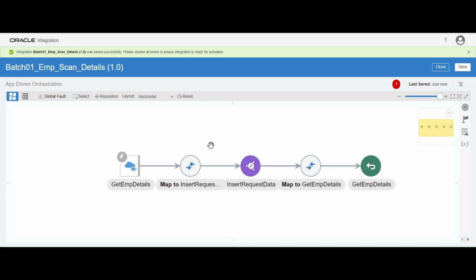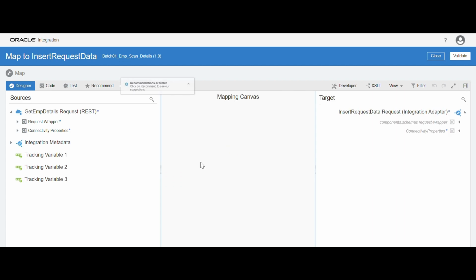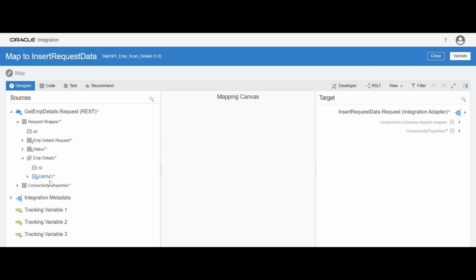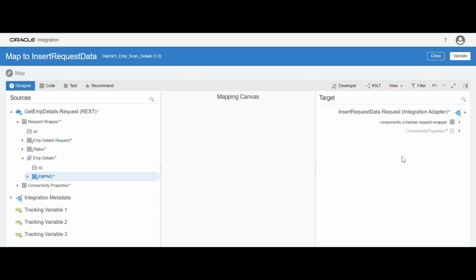Now whatever the request we received, we have to do the mapping, right? You can click on here, click on the edit option. Now we are going to do the mapping. This is your request payload. From the request payload employee details, we need employee number. And if you click on here, you can see the source, target, interface name, interface ID. So what you can do, you can give your source name, create target node.